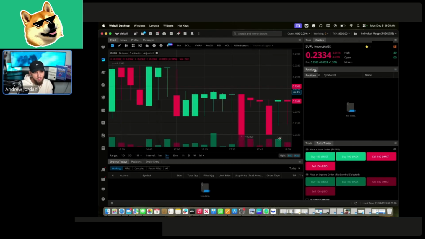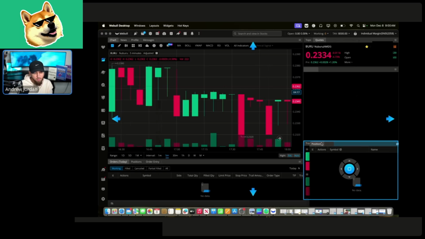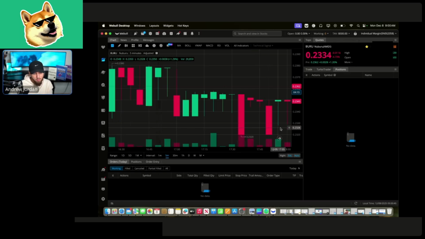Grab it again and put it in the middle. We don't want it in the middle. So try and grab that again and drag it right beside turbo trader. There we go. Okay, drop it right there. That's good. You see how all the layers and everything overlap each other. I'm starting to see how to navigate this.